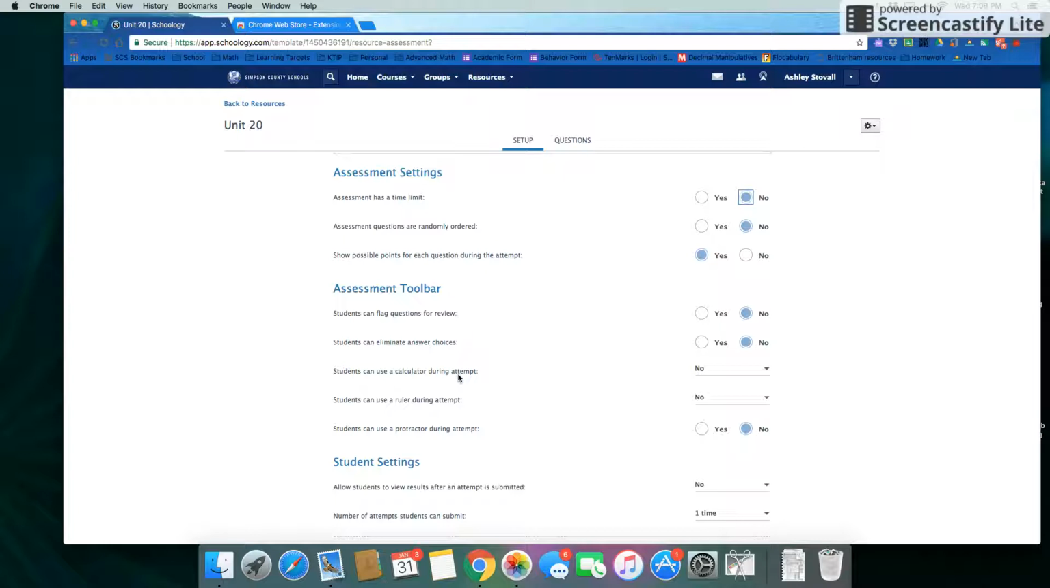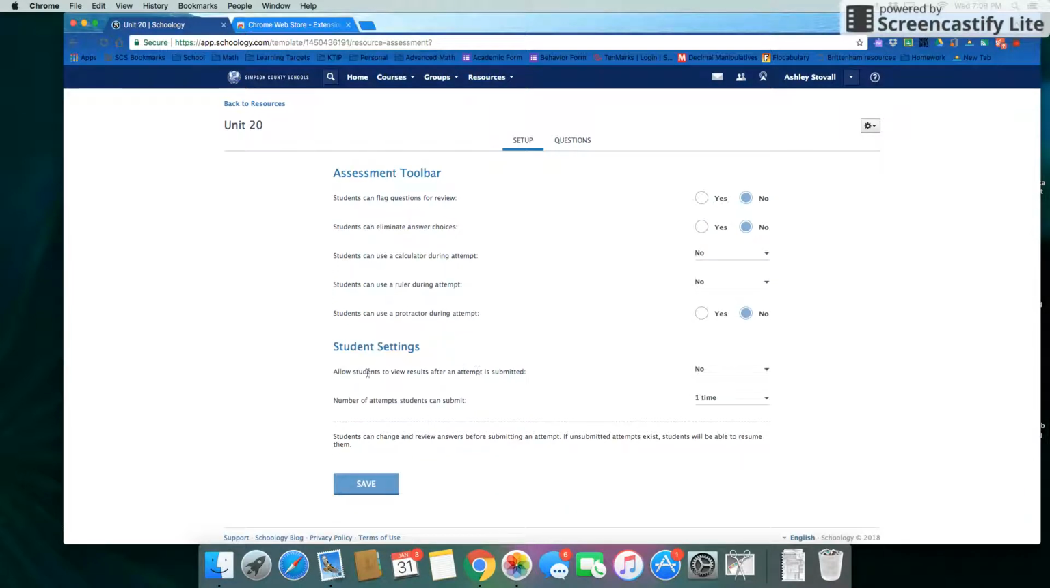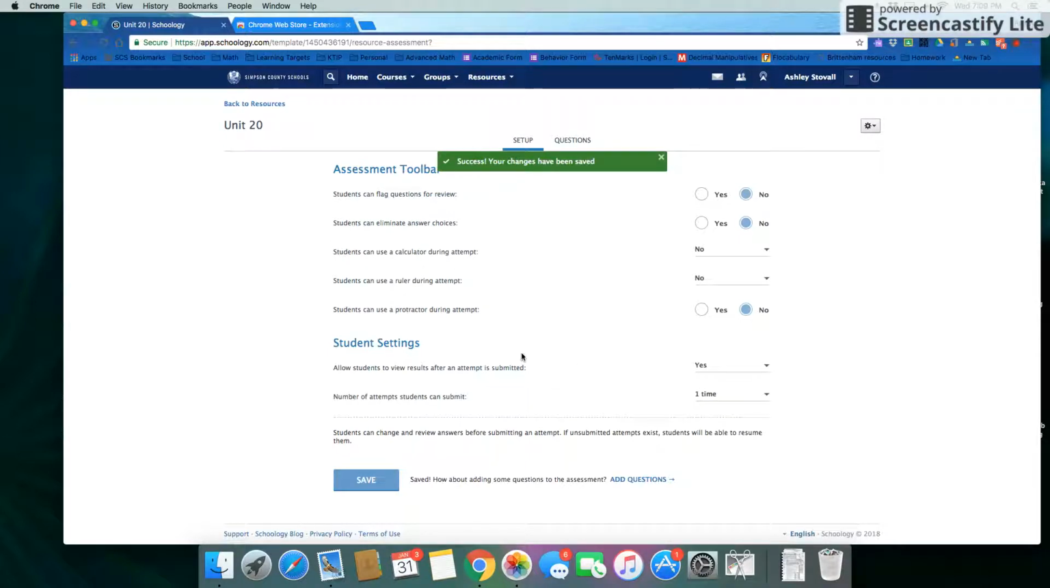They can use a calculator. Yes, and it'll give them a calculator to use, but mine have their own calculators that I want them to practice for K-Prep, so I don't ever do that. Flag questions for review. Student settings. Can they view the results? And, of course, you would want them to do that. Number of attempts, 1 time, or if you want them to be able to do it more than once, you can click that. So save that, whatever you put.